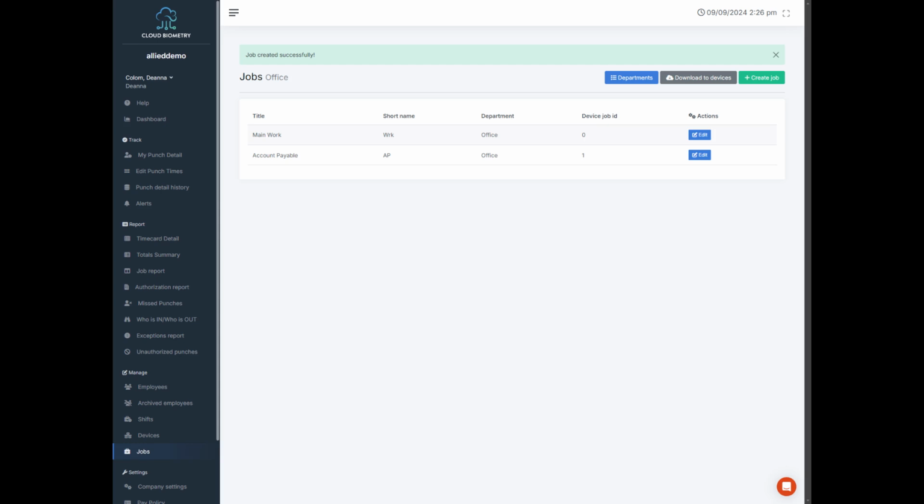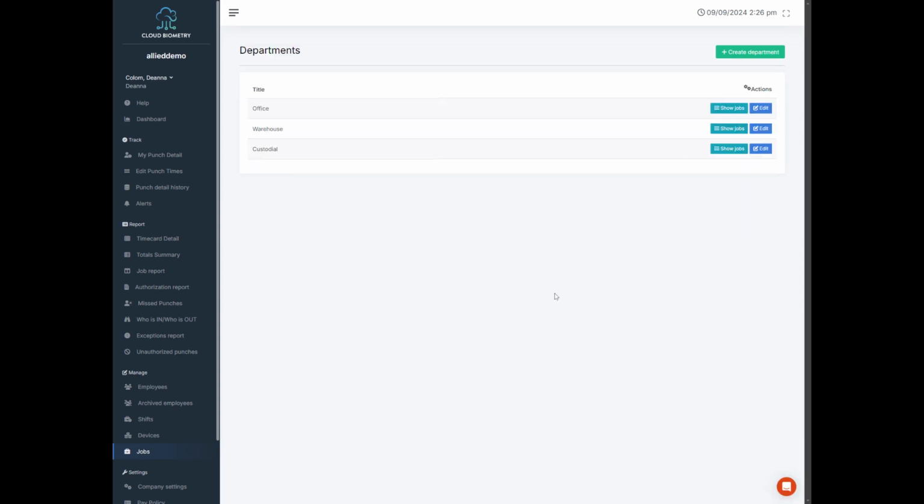Please keep in mind that an employee is only going to be able to see jobs within their specific department. So for example, in this case, if an employee is assigned to the warehouse department, they will not be able to view or clock into the jobs for the office department, and vice versa.